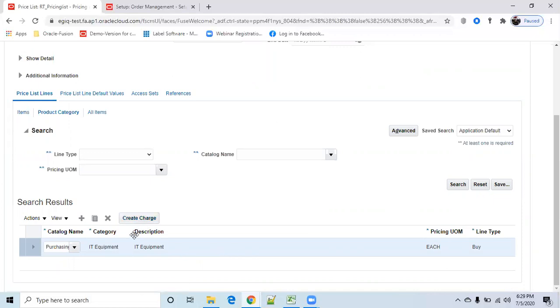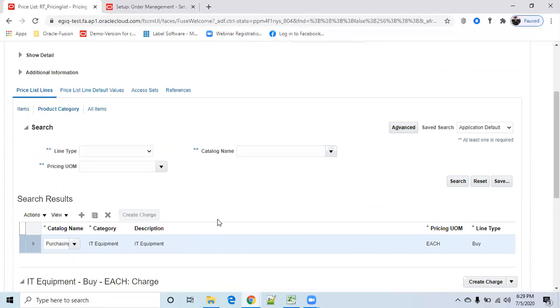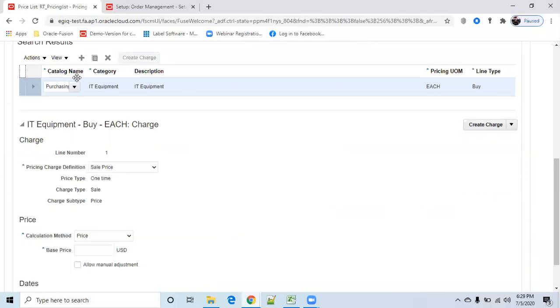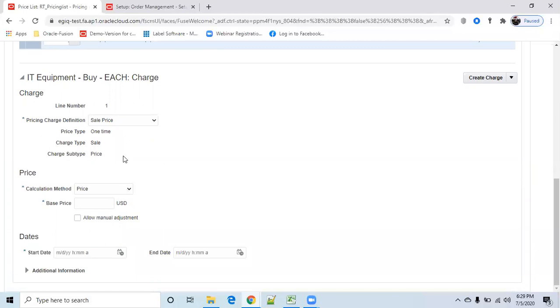Okay, after selecting this one, click on create chart. Once you select your category, click on create chart. Here you can define your prices and calculation method. What is the base price? I'm giving the base price as $50.